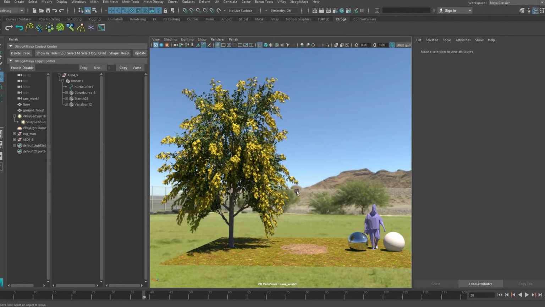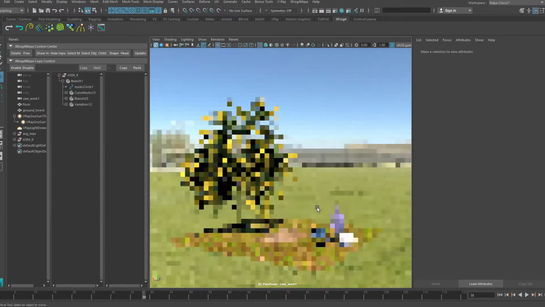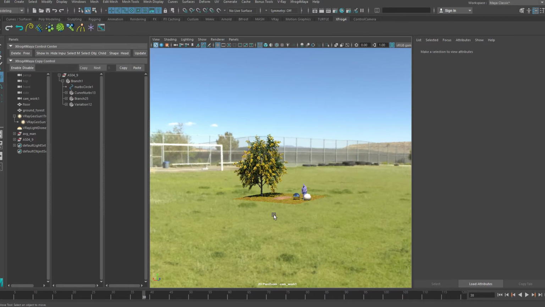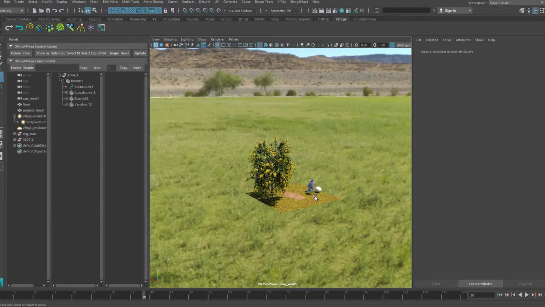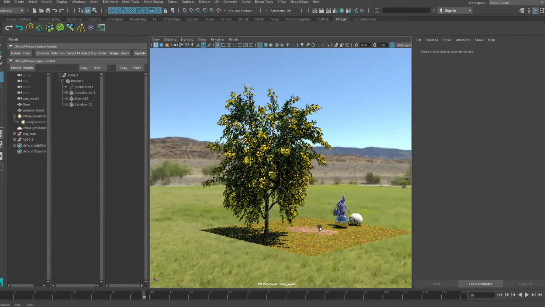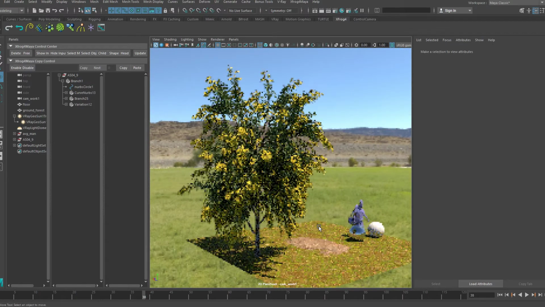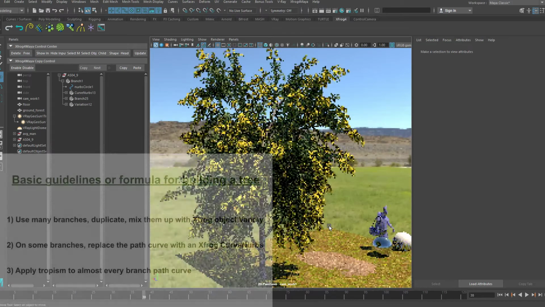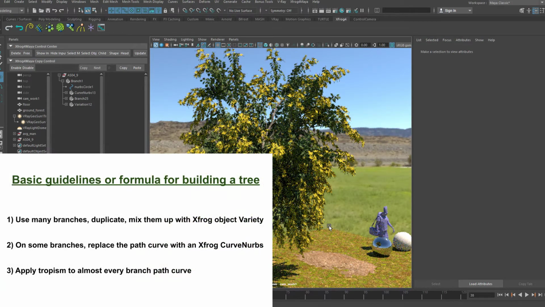Now, it's time to get familiar with the Xfrog visor and the hierarchy of a complex tree. The truth is, the forms are merely repeating patterns of differently sized and shaped branches. I want to present a simple guideline on how to do this. Number 1, use many branches, duplicate, mix them up with Xfrog object variety. Number 2, on some branches, replace the path curve with an Xfrog CurveNurbs. And number 3, apply tropism almost everywhere.